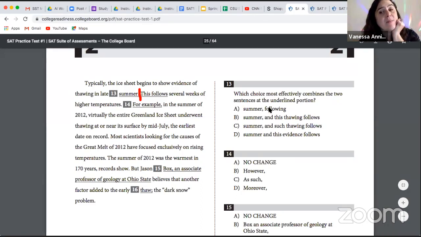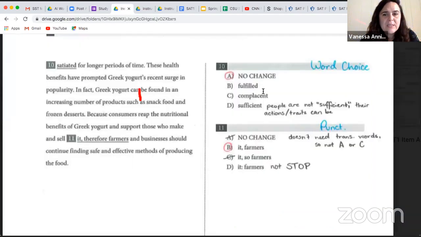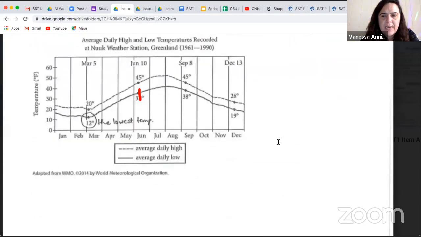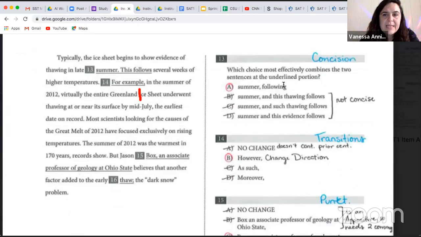So can we make it incomplete by making this ing verb, following several weeks of summer? I know we didn't get to look at the sentence combination as much, but it turns out, and we already did that one, that it is A, because by using the ing verb, you can take out this "follows," make it incomplete, and now make it a go. These are very wordy. They're not concise at all.